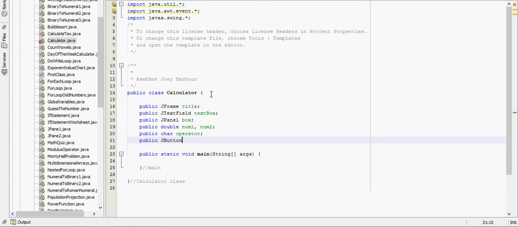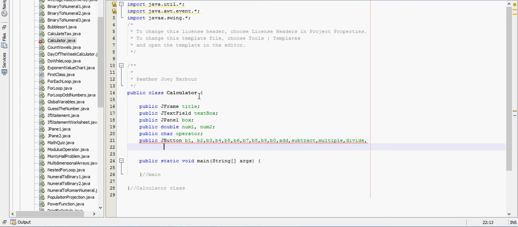And then I need a whole lot of buttons. Public JButton. Let's see, I'll need button 1, button 2. I'm going to go through all the numbers. I've got all the numbers 1 through 9 there. I also need a button for 0. And we also need buttons for adding. We need one for subtract, multiply, divide. We need a button for equals, and we need a button for clear. I believe that's everything.